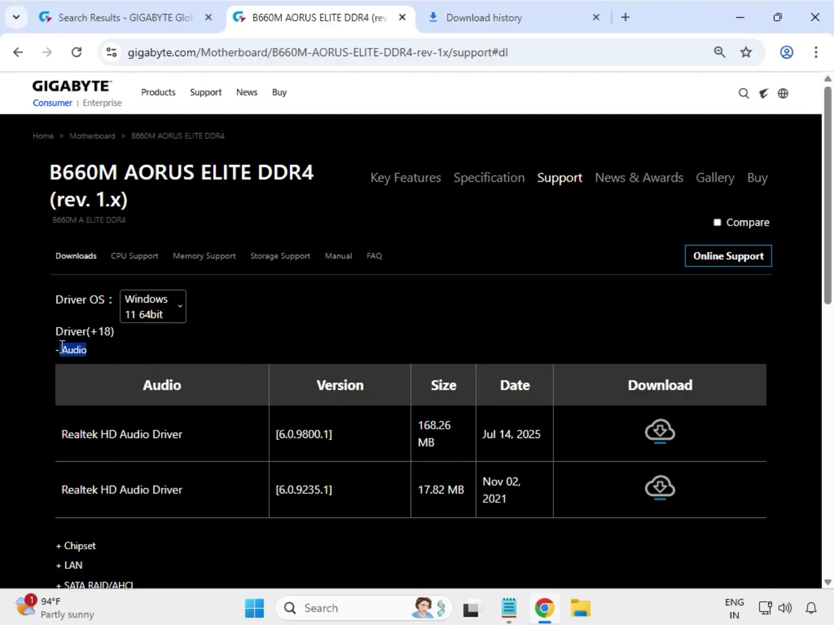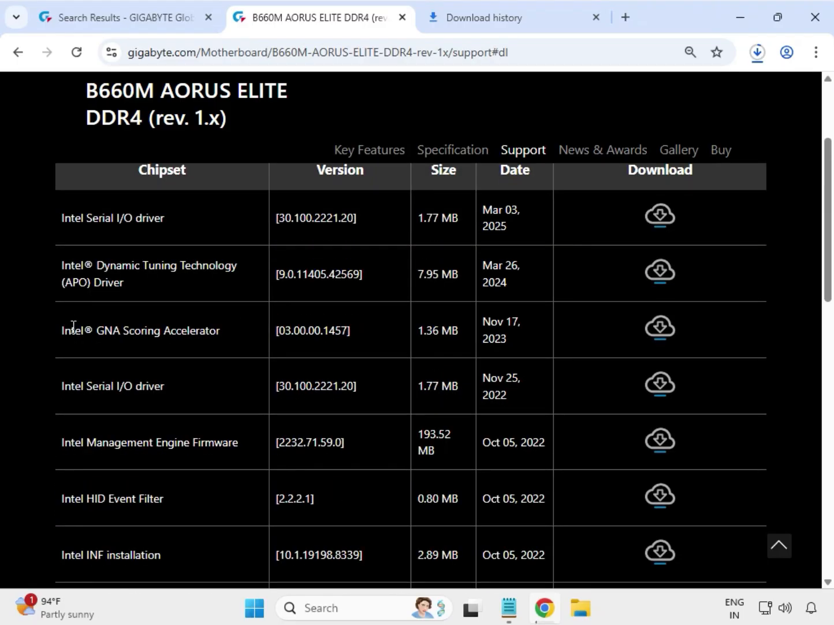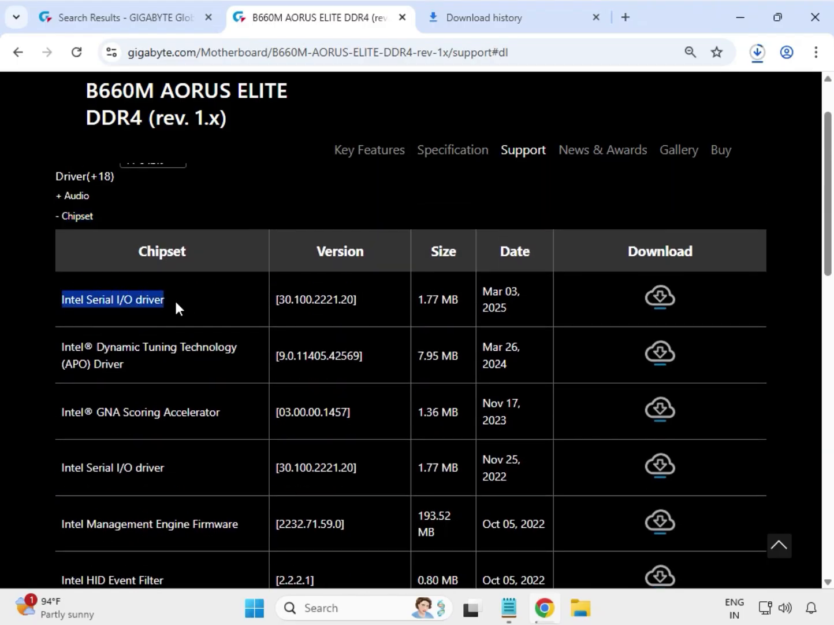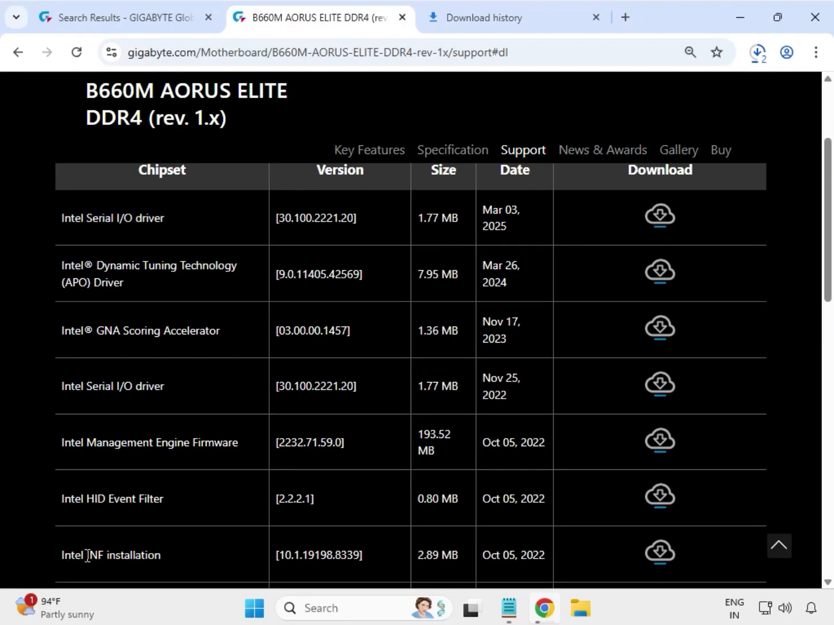So first, audio driver. So guys, first download one by one, then I will show you how to install it. So audio driver, and click to download. Chipset, serial driver, and click to download. Intel INF installer, and click to download.